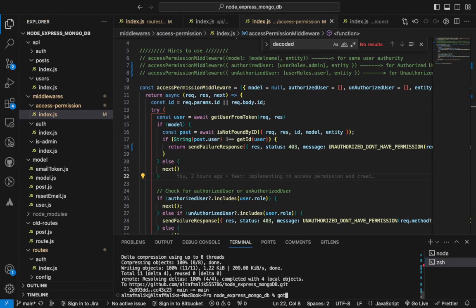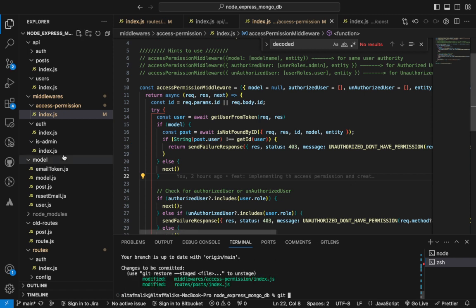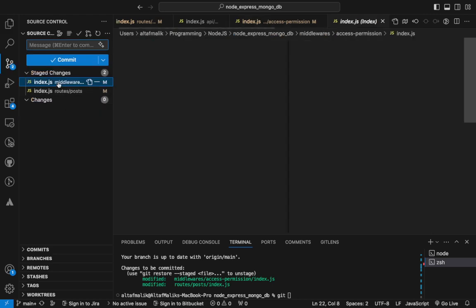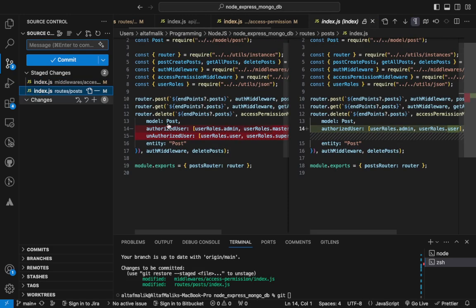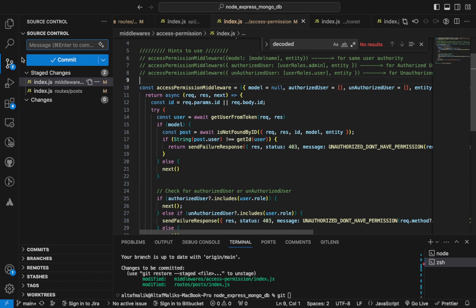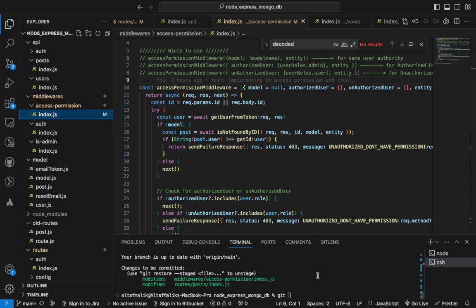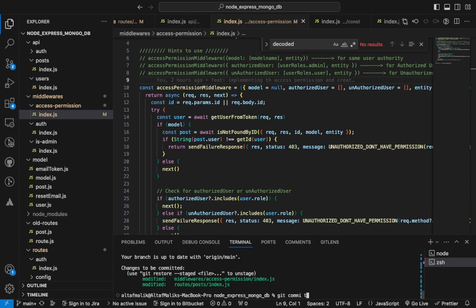So let me add status. Did I add something that I shouldn't have added? I think no. Here we still didn't add anything that should not be added. Git status, git add dot, git status, git commit -m feat.